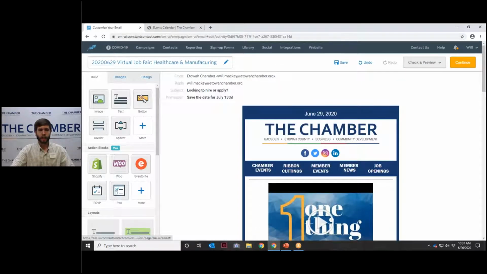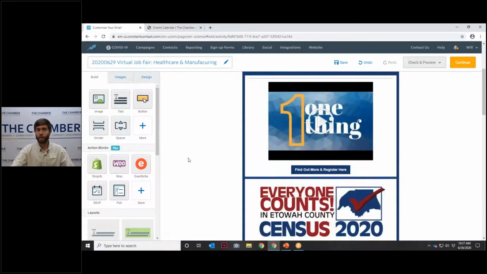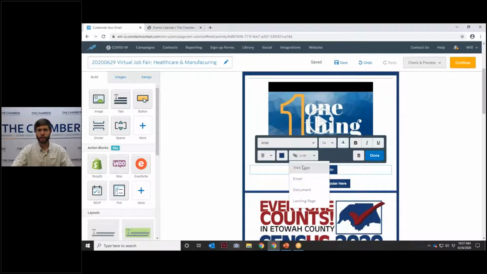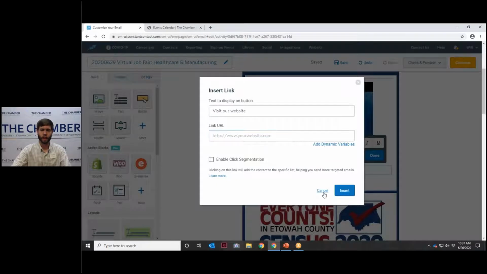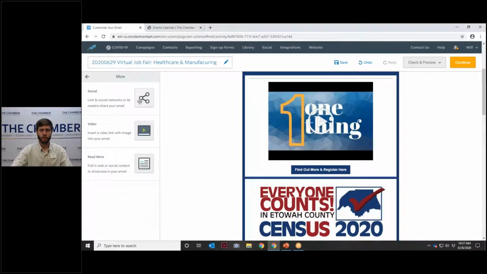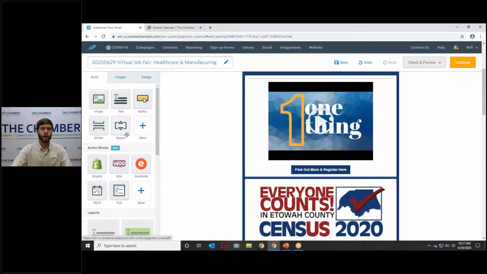Here's where you can add some text, add buttons. An example of a button is right here: for more information, register here on the job fair. You just grab that, put it down here, and then edit that. There's a link to the web page right there. Edit that as you want to. There's also, I said, you can put your social media links on there, video, and also a read more button, to read more about this certain press release, you can put that in there too.